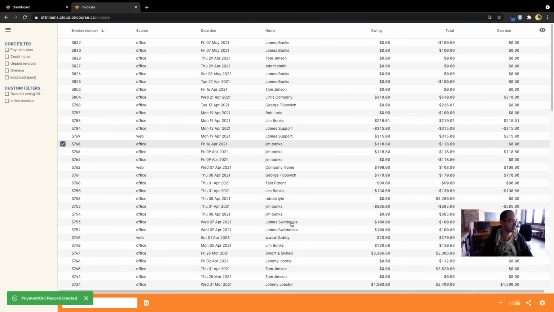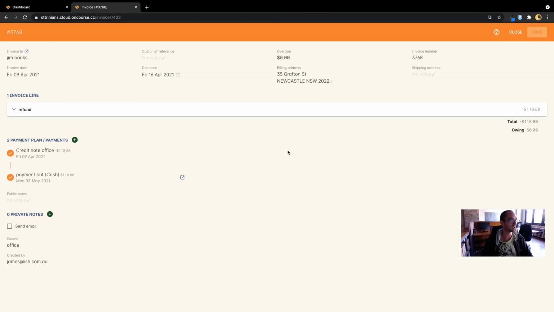And that's done. That payment out record has now been created. We can come in here and see that the owing amount has gone down to 0, so there's nothing left owing on that credit note. And that is a quick explainer on Contra Invoices and payments out.